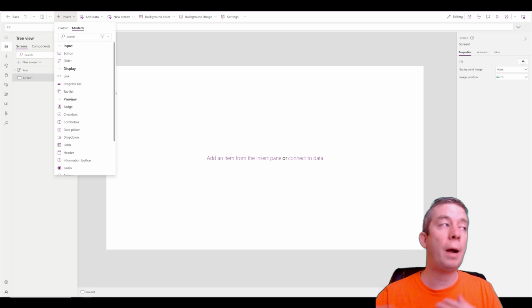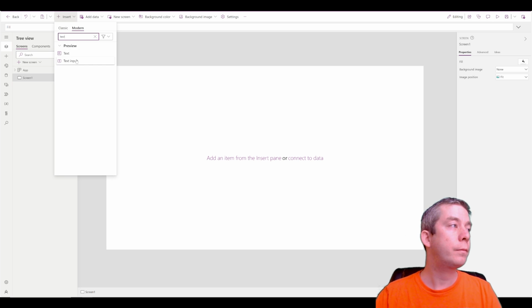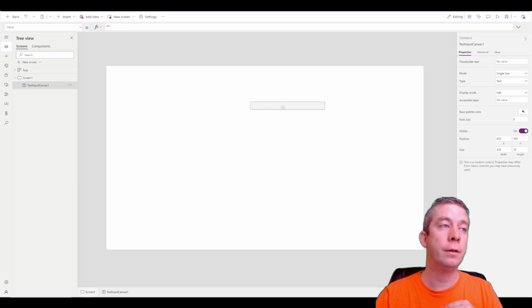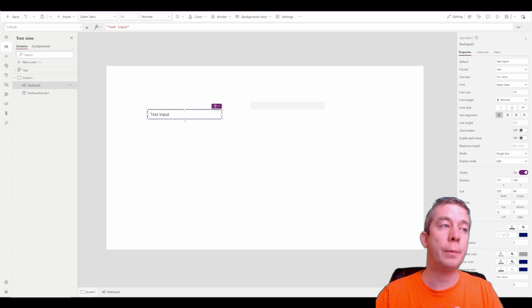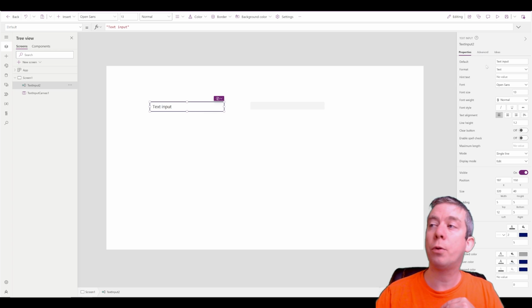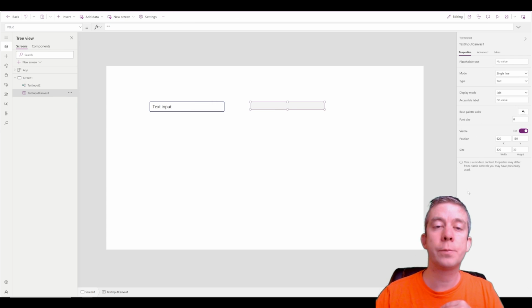Now, all of the properties are not there. So let's say we went to a text box. Let's say we have a text input here, and let's do a classic text input. Now, the downside to modern right now is you see all these properties that you have on the right side? Now check out modern. It's a lot fewer properties. All that information is not there.